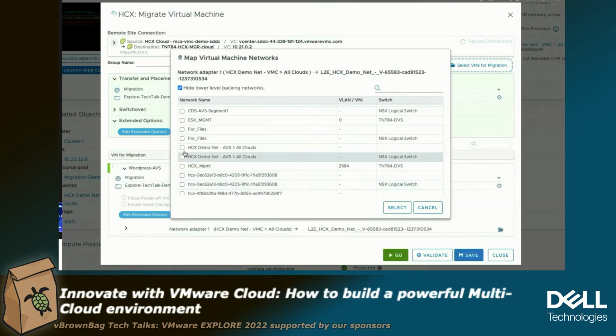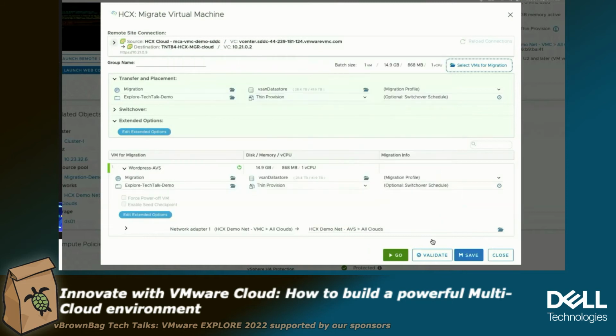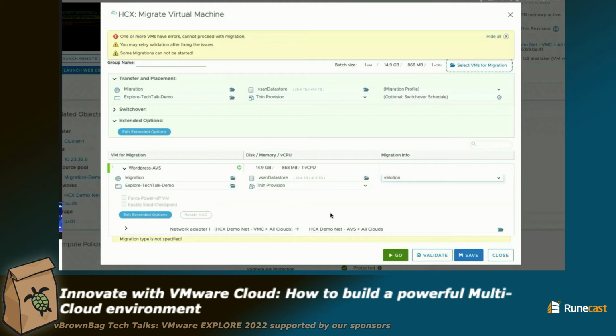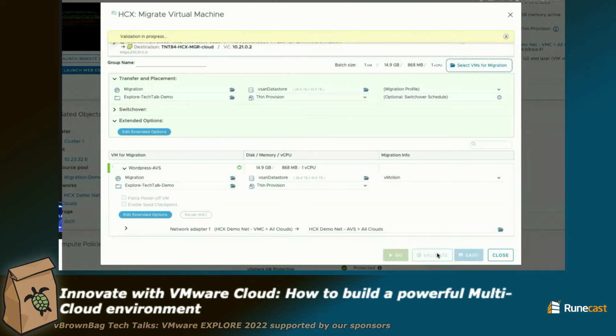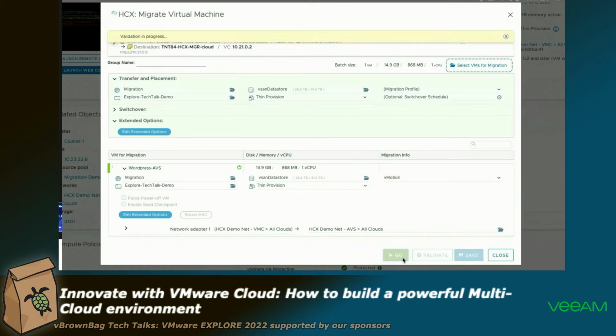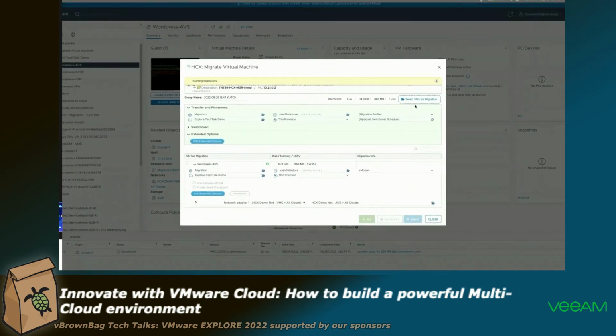And of course, you can do a live migration or a bulk migration. It just depends on your needs. This particular one's a vMotion, but there's a couple different options there. We're doing a vMotion if you need to maintain availability. That's an option as well. We validate and we kick off the migration. And this video is sped up a little bit because we don't want to bore you guys with this process.